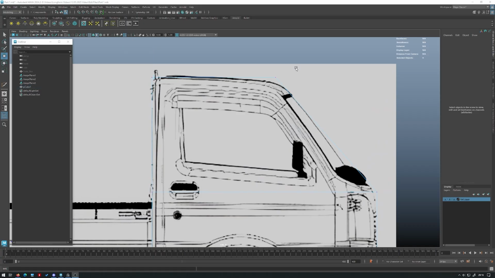Alright. So we're just keeping this real simple right now. Just kind of trying to get the vertices to line up with the different areas.